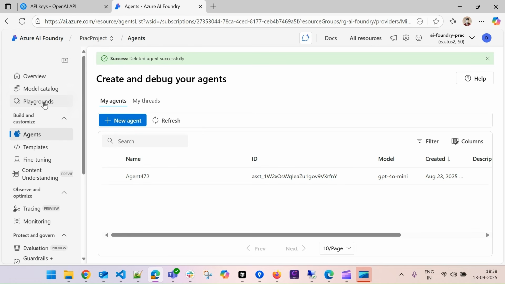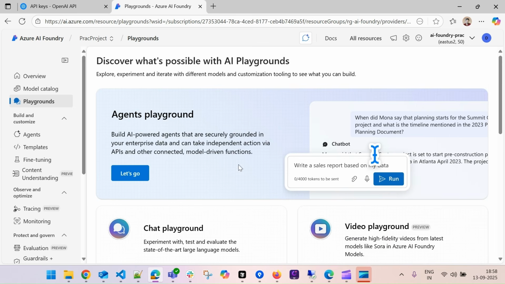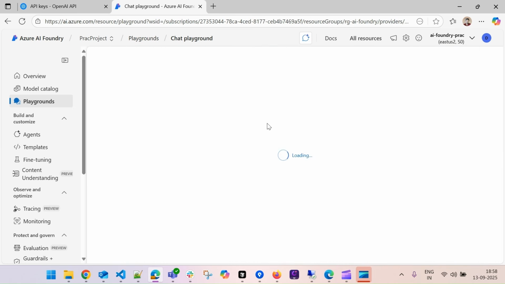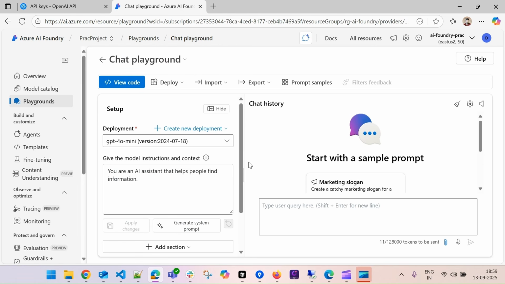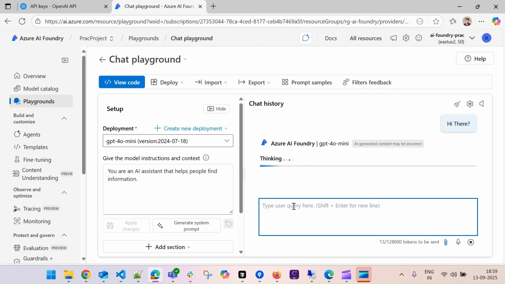Now let me quickly jump to Playground to show you how you can do that. Let's click on Chat Playground. As you understand, Chat Playground means you can do some chatting work with your AI. You can just type here, say something, and then it will give a response. Let's do that. Hi there. See, you got a response. Hello, how can I assist you today? Okay.